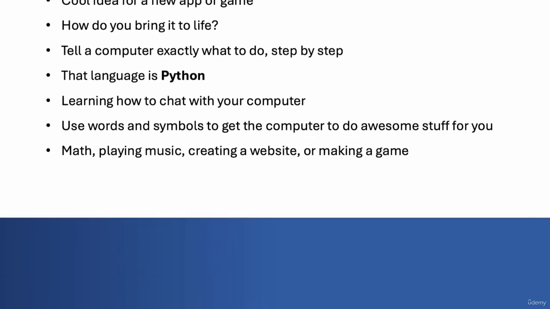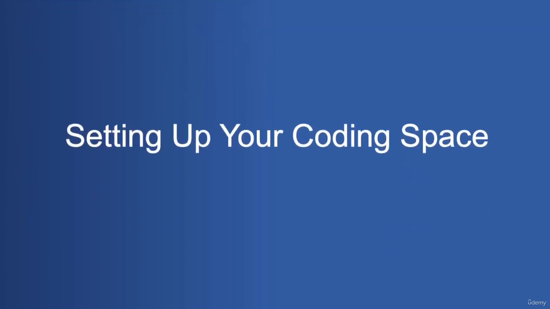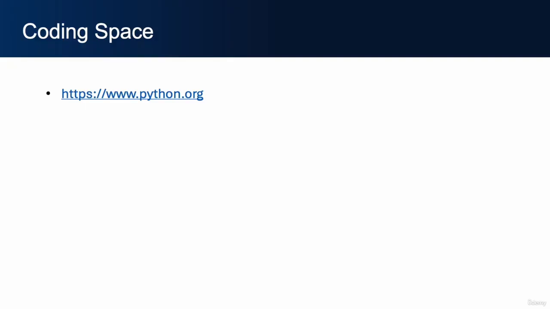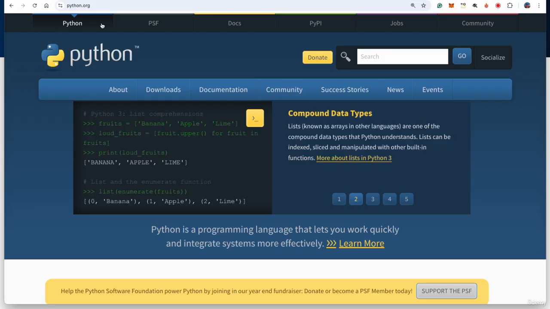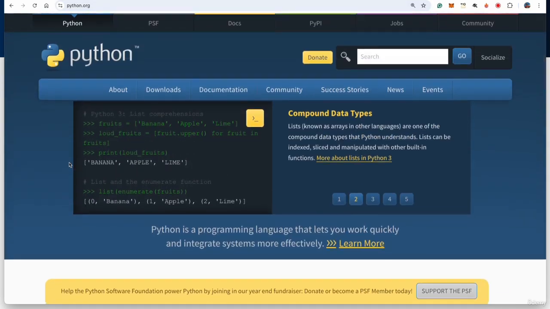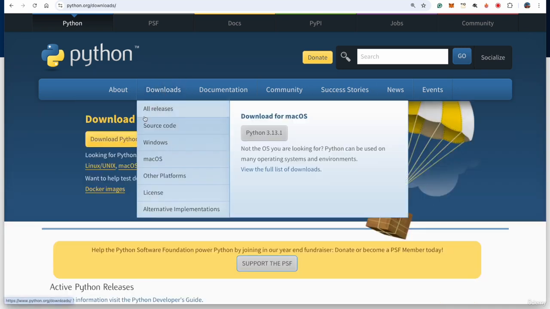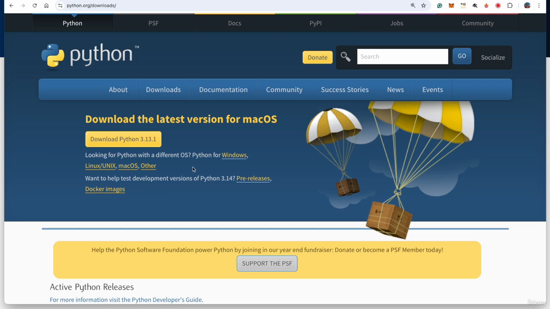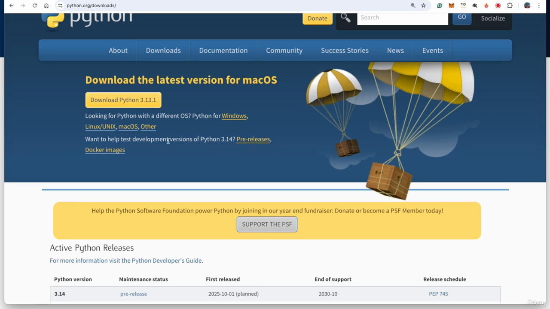So let's go ahead and set up our coding space. The first step is to go to python.org and install Python on your machine. This is the website for Python where you can learn everything about Python that you can, or you can just follow along with me. Then go to downloads and make sure, depending on what computer you're using, Windows, Linux, Mac OS, or other, you install that particular Python version.